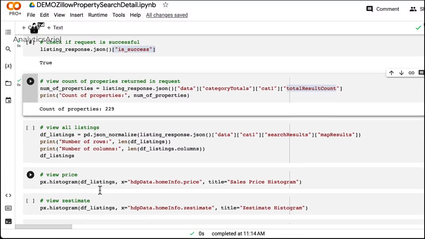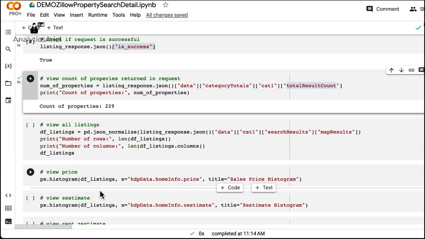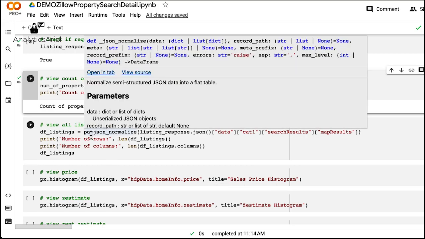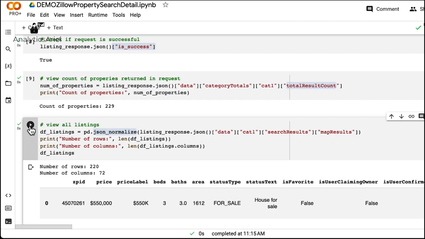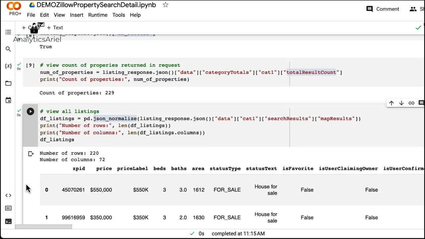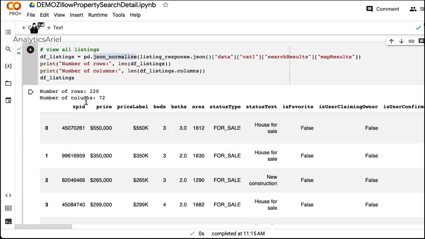Now, what if we want to view these listings so that it's easy for us to analyze? This is where we're going to transform our object into a pandas data frame. Think of it as a table that has rows and columns. So I'm going to first press play and then explain what's happening. So here we've printed the number of rows, 220, and number of columns, which is 72.